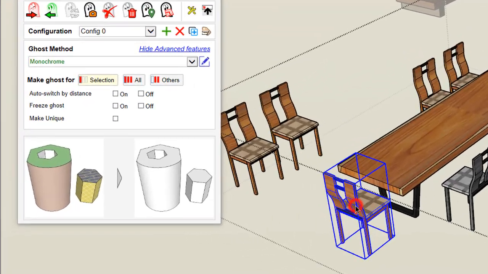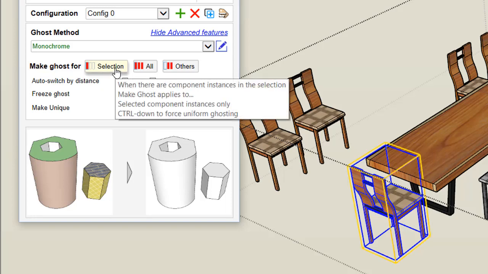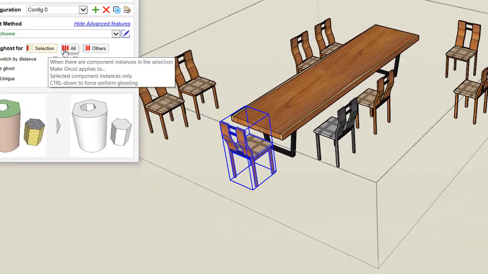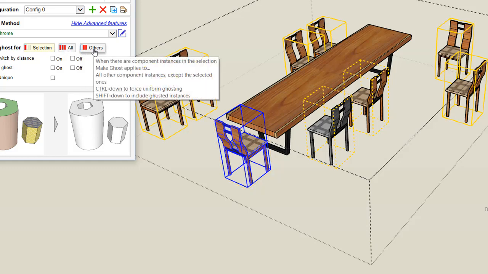So if I select this chair, you see that you now have 3 options. You can either ghost only what is selected. You see that it's highlighted in gold. You can ghost all instances, and you can ghost all instances except the one which is selected.